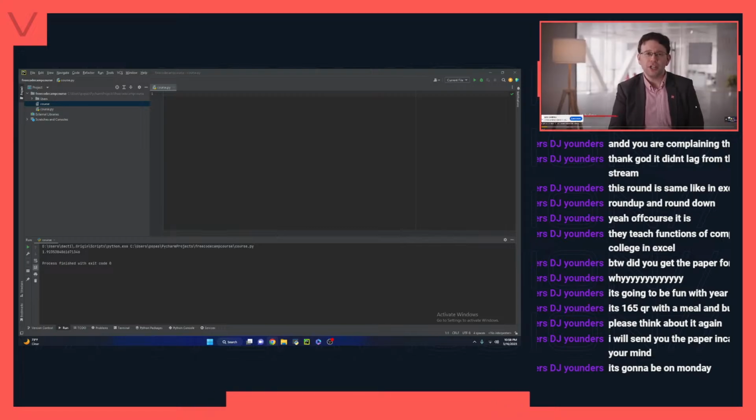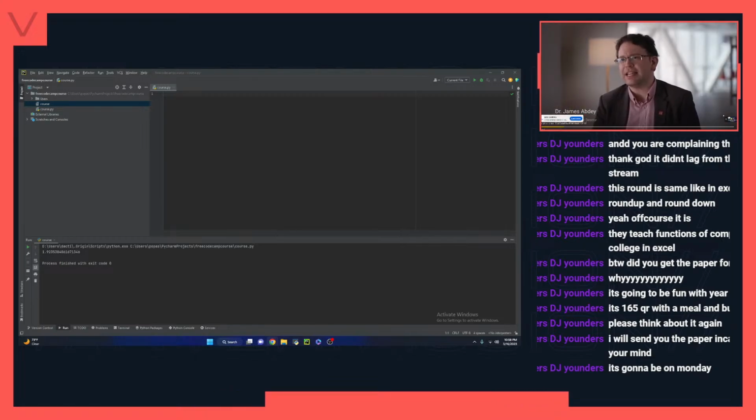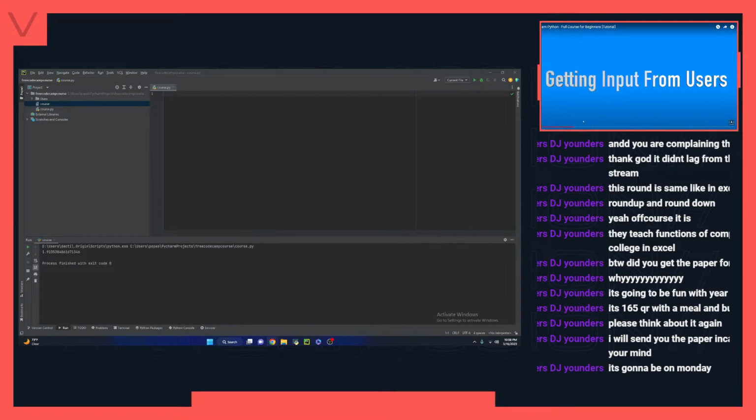So you've got some knowledge, experience, perhaps even interest in data analytics, but you don't know how to take numbers. Getting input from users.